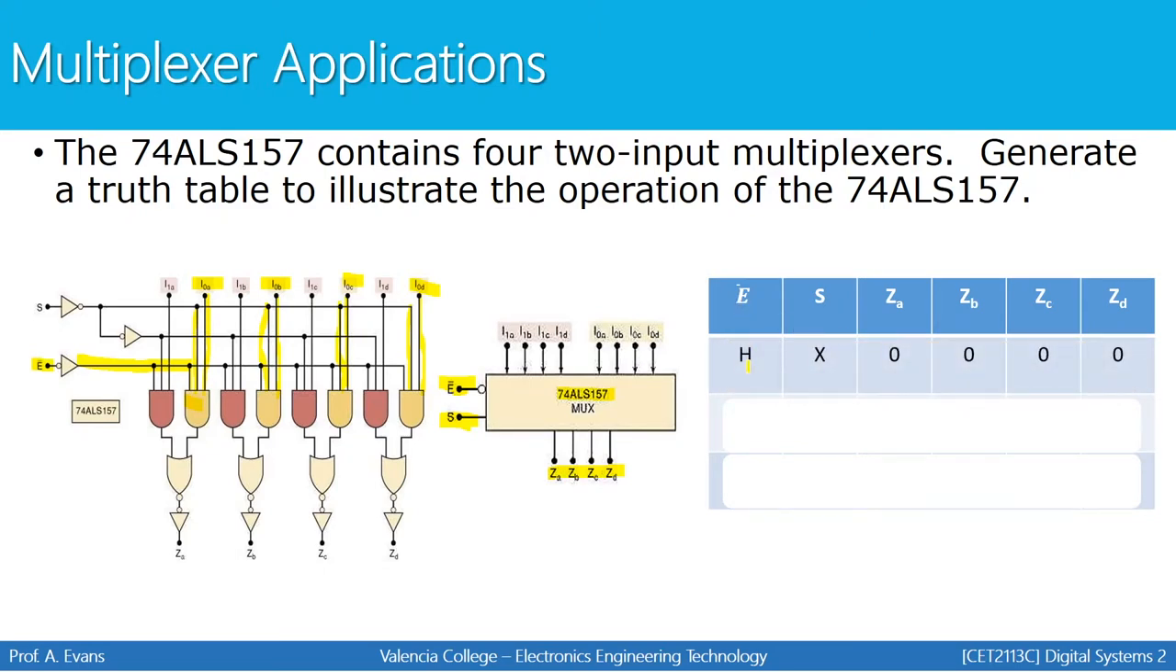So when we make a truth table, we're going to show, first of all, that if the enable is high, we don't care what select is, and your outputs will all be low. But if the enable is low and select is 0, your outputs will be I0A, I0B, I0C, and I0D. And if your enable is low while your select is high, then you'll get input 1A, 1B, 1C, and 1D. So this MUX has 8 inputs and 4 outputs. So we can get 4 outputs at a time with only one select input.